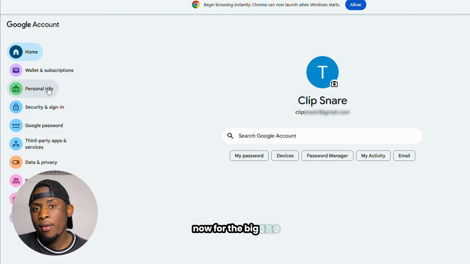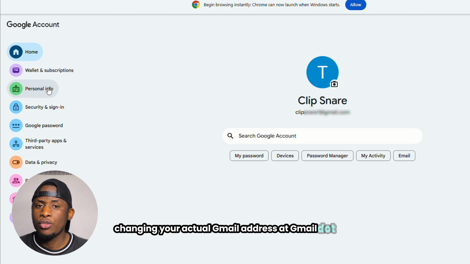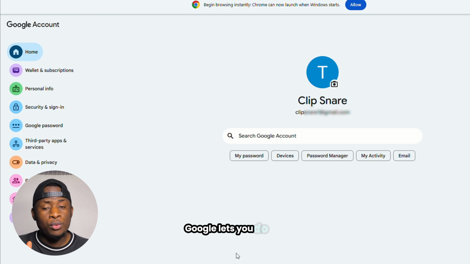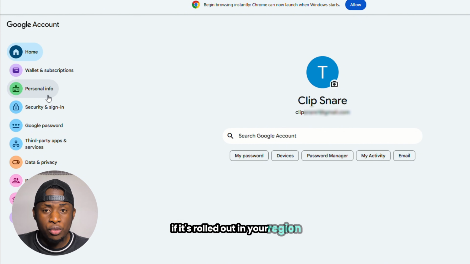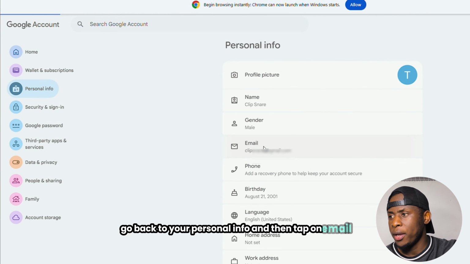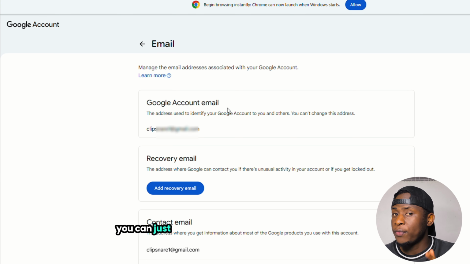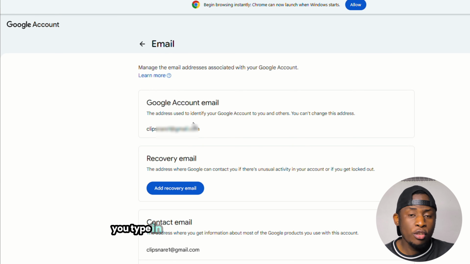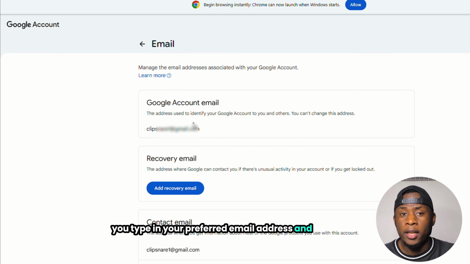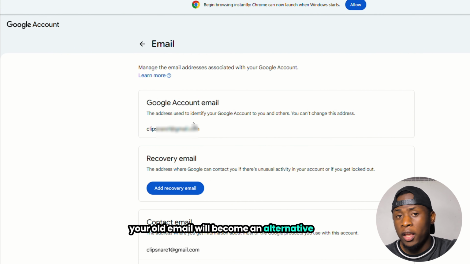Now for the big one, changing your actual Gmail address at gmail.com. Google lets you do this if it's rolled out in your region. Go back to your personal info and then tap on Email. Now if it's available in your region, you can just follow the prompts to change your Gmail. You type in your preferred email address and click Save. After changing your email address, your old email will become an alternative email.